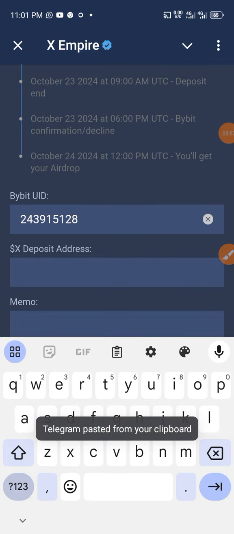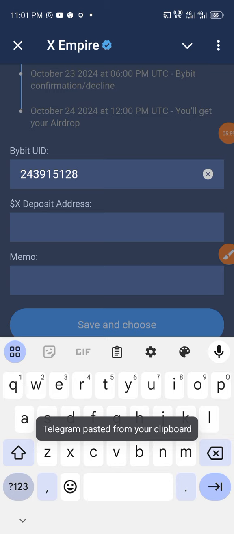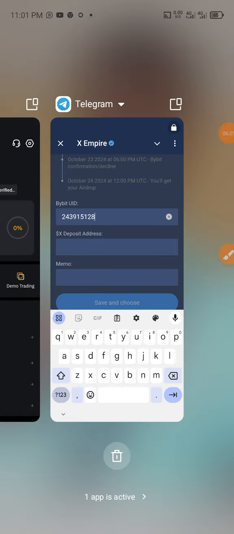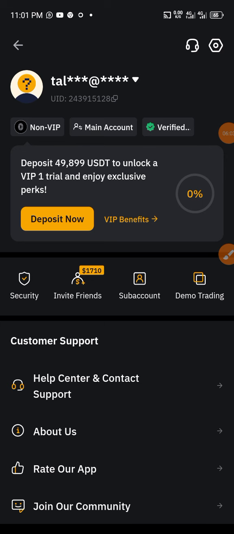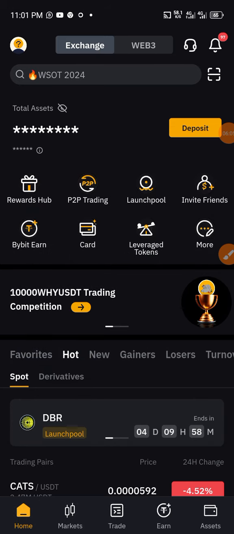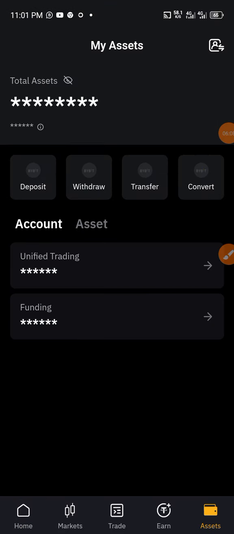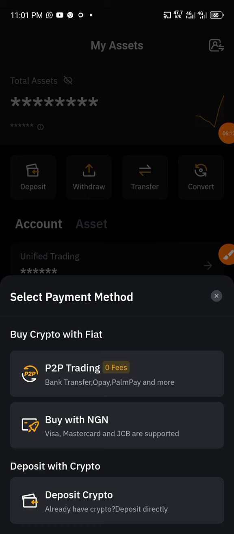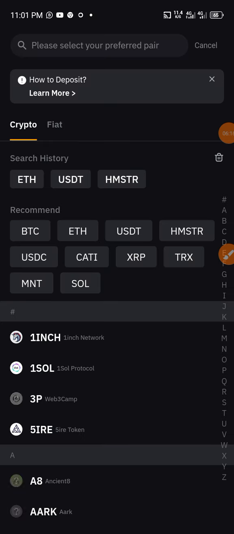So the next thing we're going to do is to get the deposit address. Let's go get the deposit address. How do we get this deposit address? Go to your assets. The moment you get to your assets, you're going to click on deposit. Click on deposit crypto. Okay, click on deposit crypto.